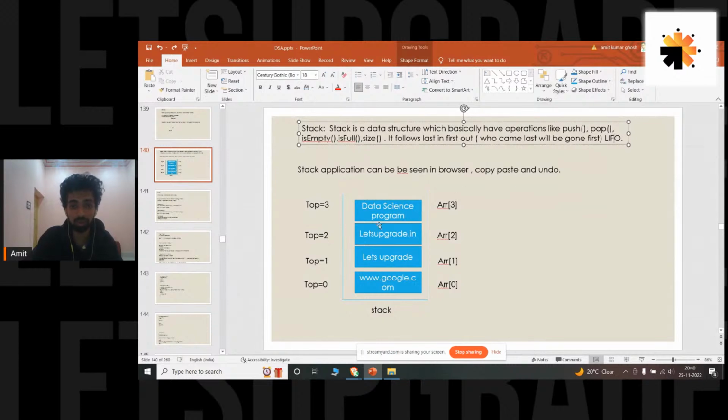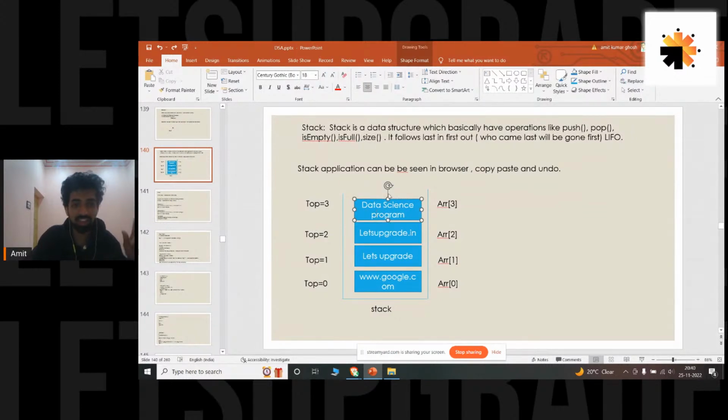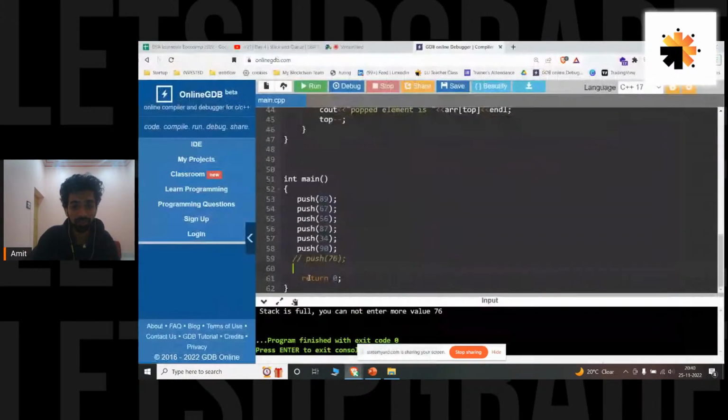Last in first out. The one that came last will go first. So what will be deleted first? Deleted first will be 90. So let's run the pop function. One pop function I do. So what is the popped element? 90. Are you guys getting it? Popped element is what? 90.